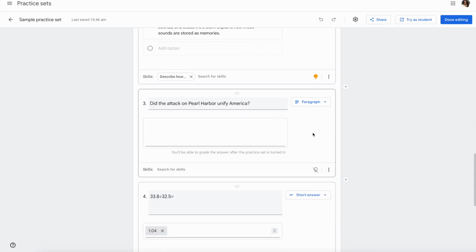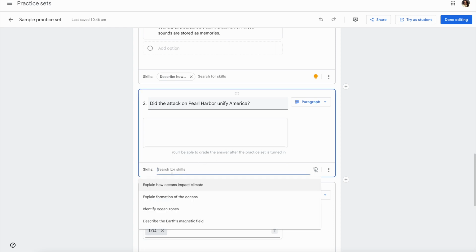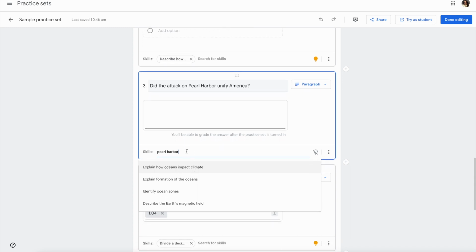The third question I decided to add was a social studies question. Now, when I search for a skill on this one, I am not finding anything that really hits what I'm looking for. When I typed in World War, I only see Florida's role in World War II. And when I type in Pearl Harbor, I am not seeing anything that is social studies related. Rather, I'm seeing more about oceans. So this one will not provide any insights to the student to help them with their answer.